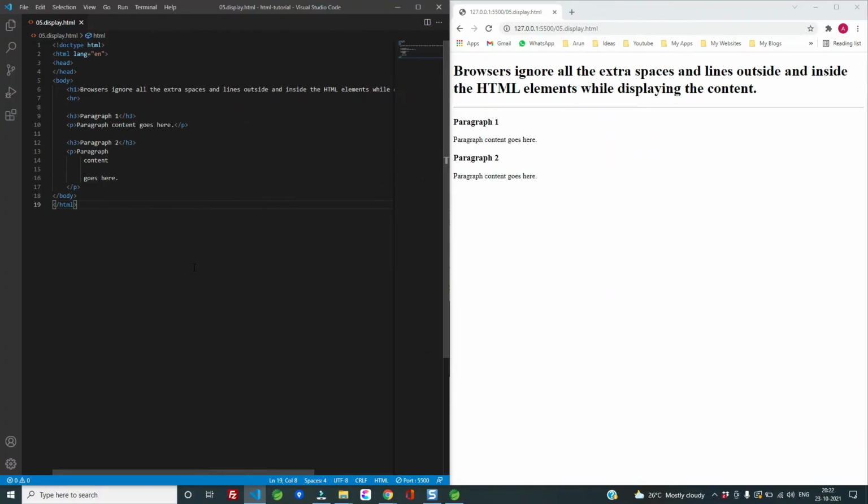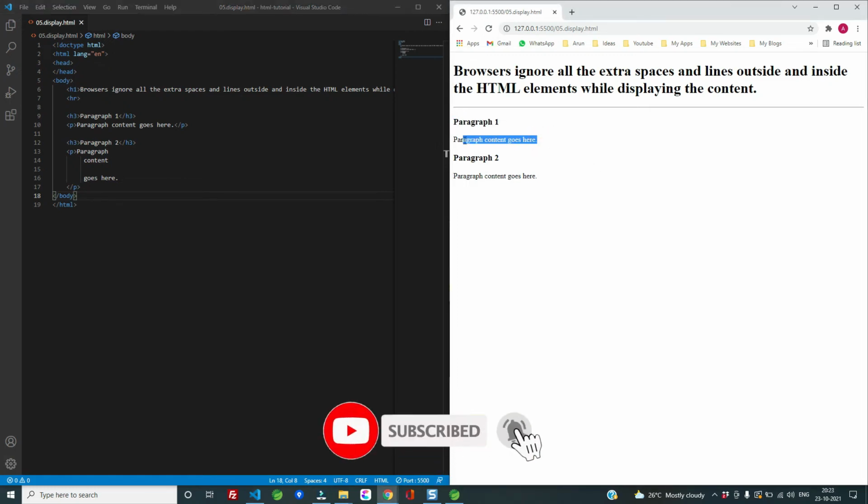On the left hand side we have the HTML document where we have paragraph 1, which doesn't contain any extra spaces or lines, and paragraph 2 has both extra spaces as well as extra lines. On the right hand side, if you see the content displayed by the browser, paragraph 1 is displaying the paragraph as is, whereas for paragraph 2 it has ignored all the extra spaces and lines and displayed like this.